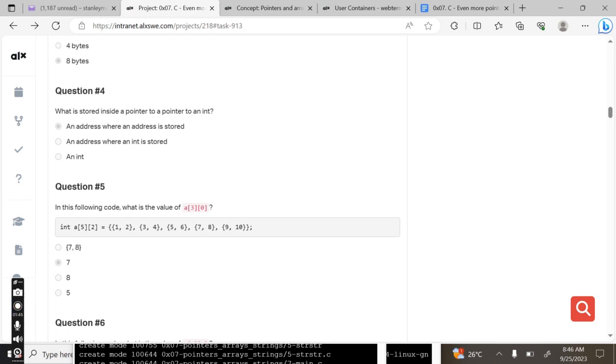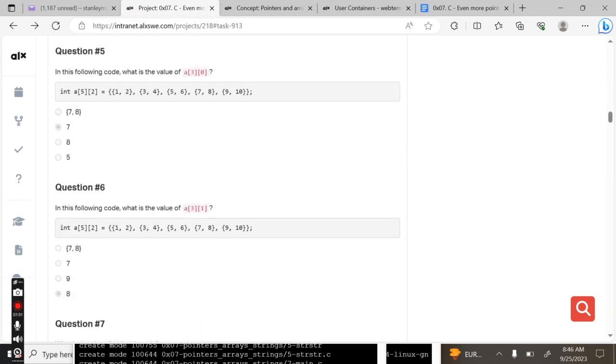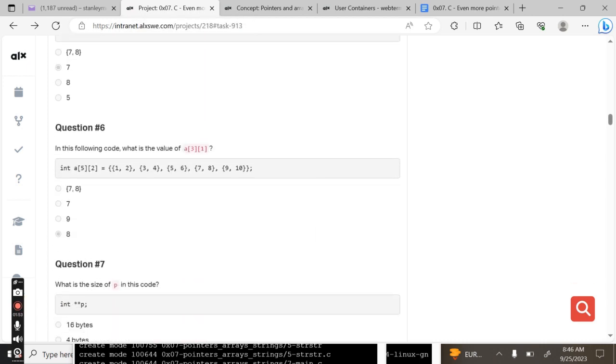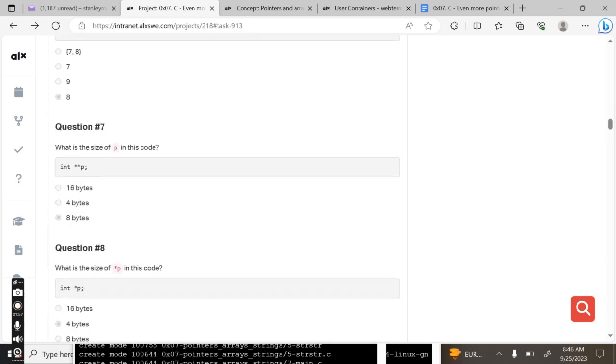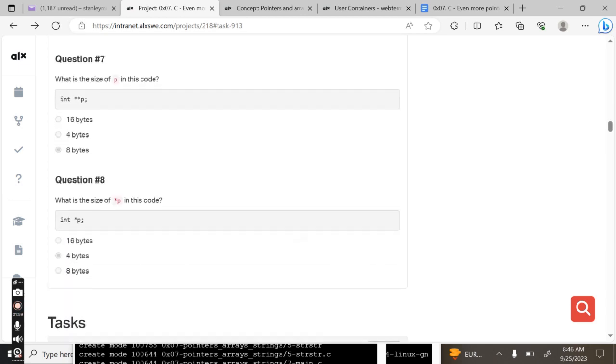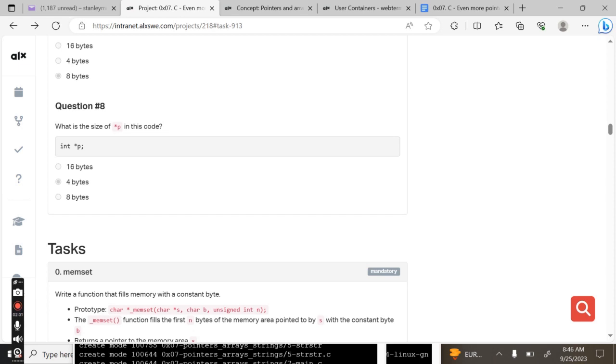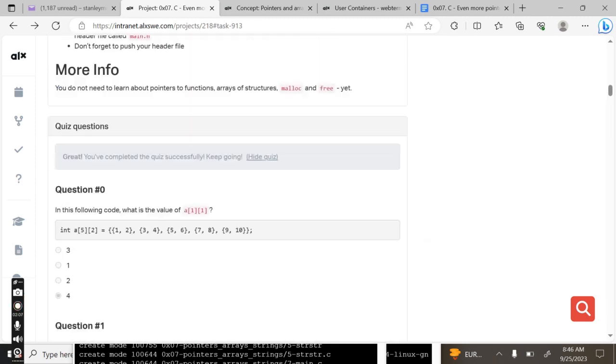Then number 5, in the following code, what's the value of a[3][0], and the answer is supposed to be 7. Number 6, in the following code, what is the value of a[3], and the answer is 8. And for number 7, it is 8. For number 8, the question is what is the size of p in this code, and the answer is 4 bytes. Okay, let's move to the next part.